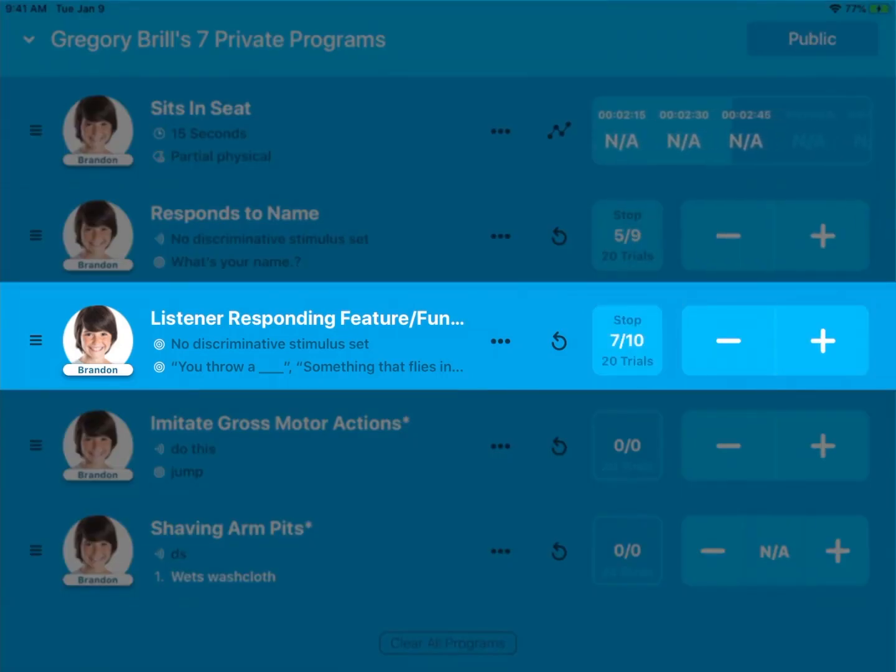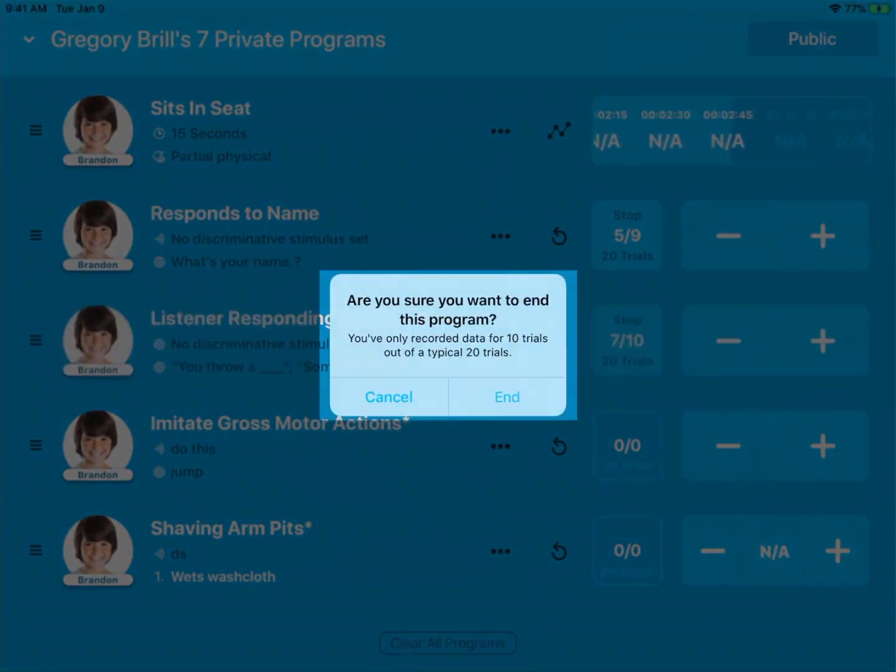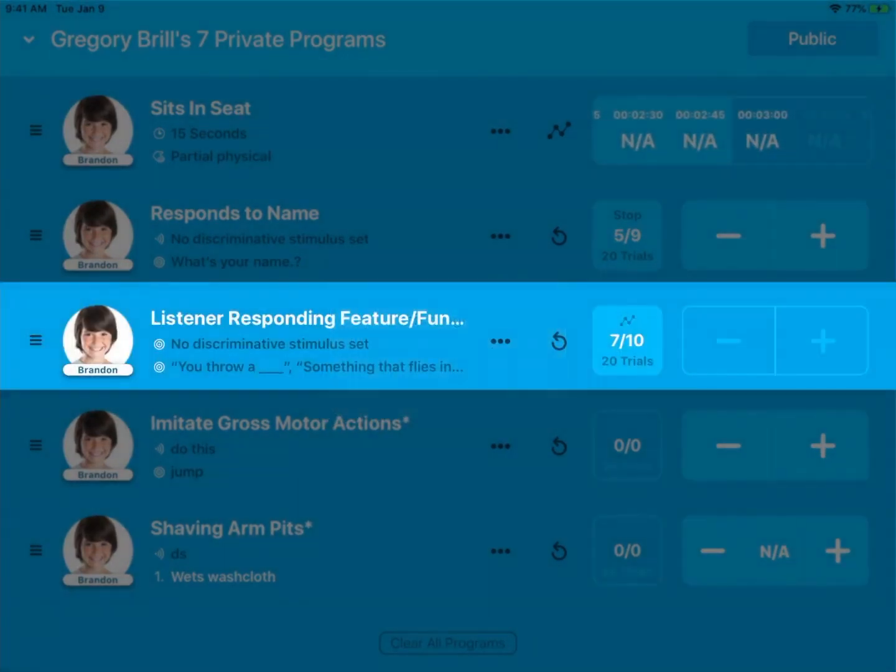Maybe we don't have time. If we want to stop it early, we can stop it early. It says typically record 20 trials, but now you've only recorded 10. Are you sure you want to stop and graph? Yes, I do. Makes another data point. It's now 7 out of 10. Let's try it one more time.